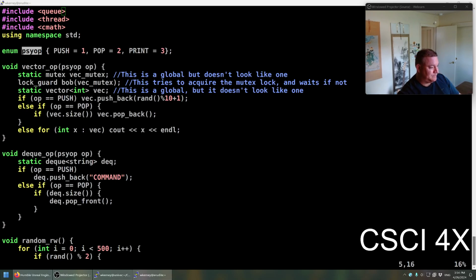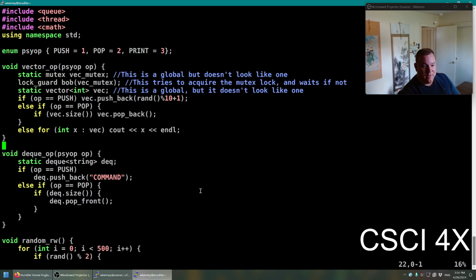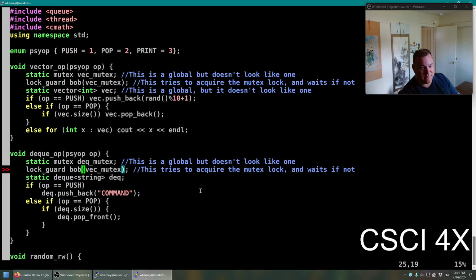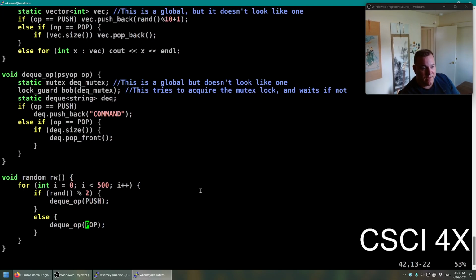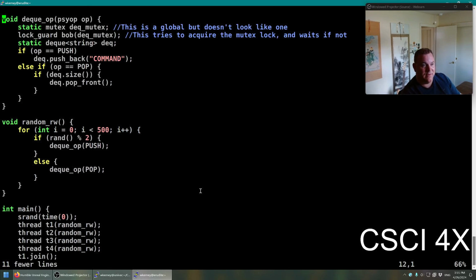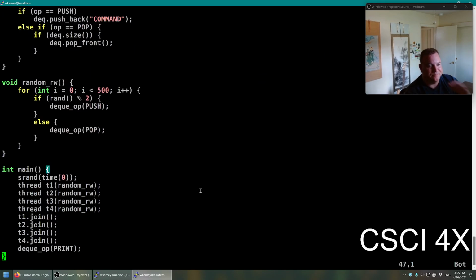Let's go ahead and do that now. Fortunately, I've got my demo code here. Let me just copy paste. There we go. So static mutex back mutex. We'll just change this. This is now the deck mutex. All right. And I can get rid of all this vector ops stuff. Let's pretend I wrote it all from scratch right now.